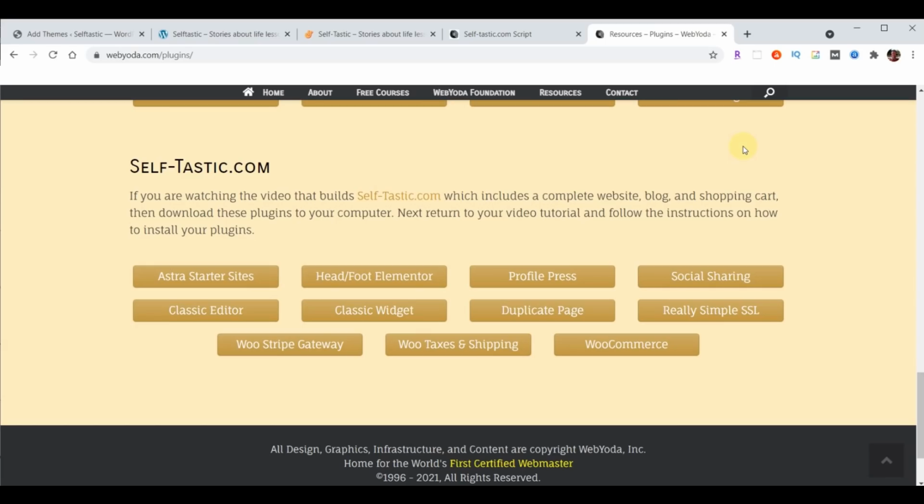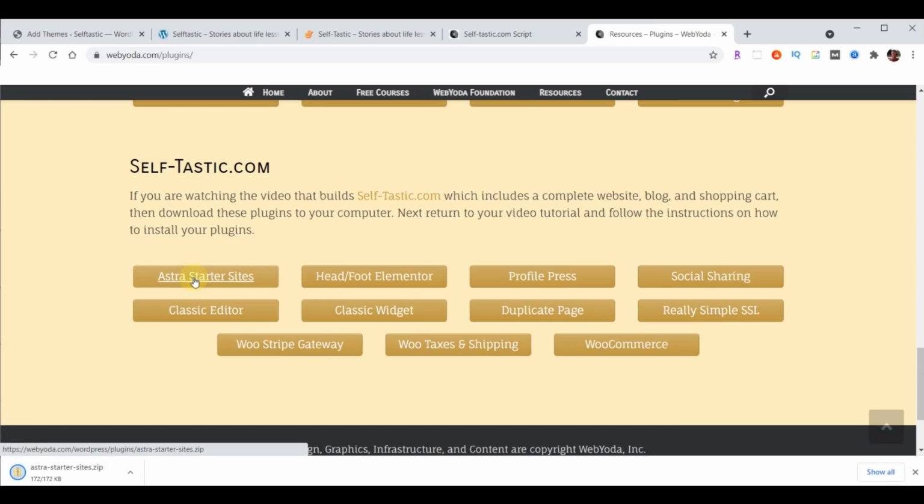And as we download them, I'll give you a little bit of information about what each one of them is. The Astra starter sites, we'll click on that. That's going to allow us to install a fully functioning complete website, including a shopping cart in case we want one. Then we're going to download header footer for Elementor. That's going to allow us to build a free header and footer for our websites instead of having to pay a premium for it.